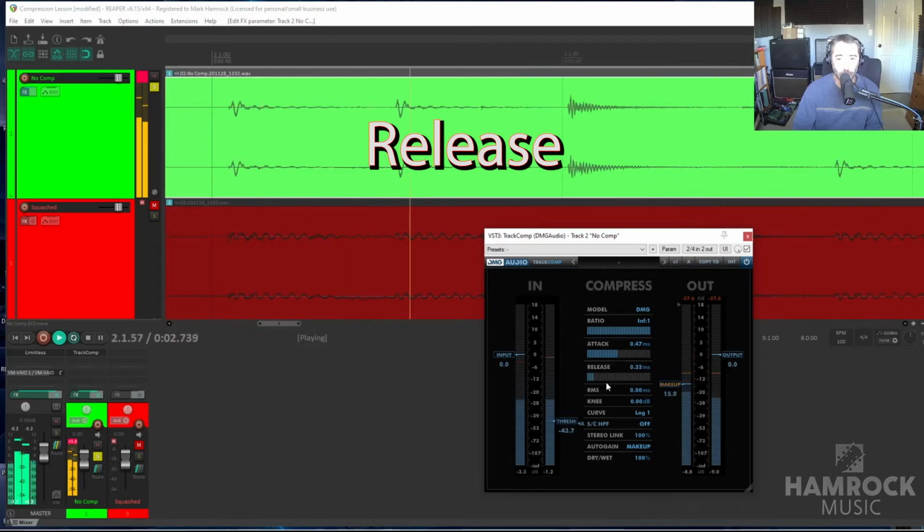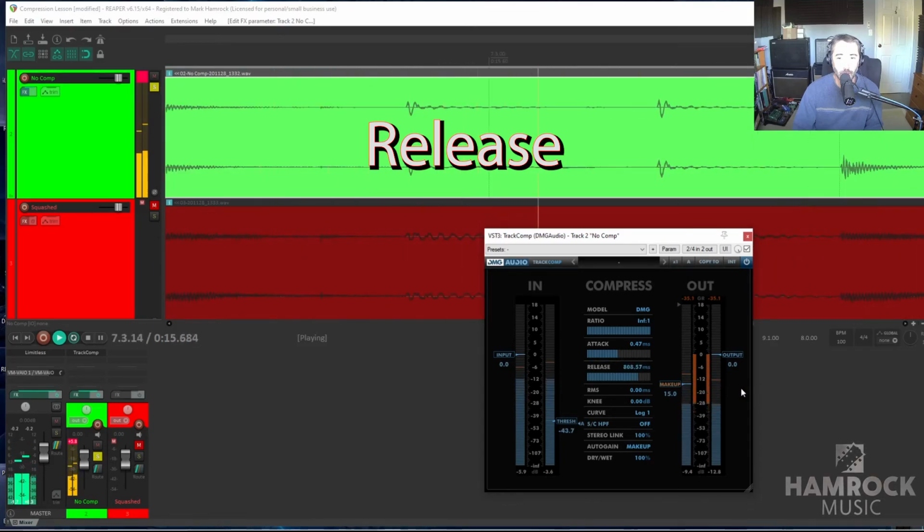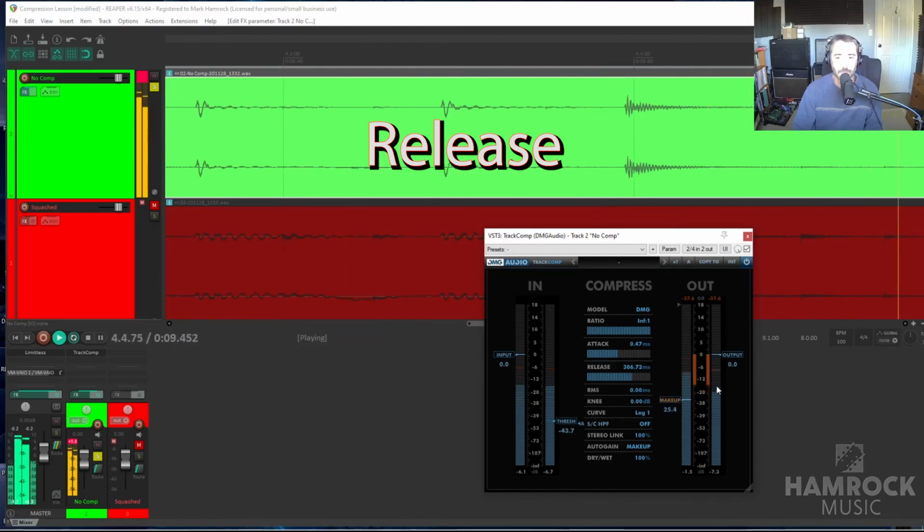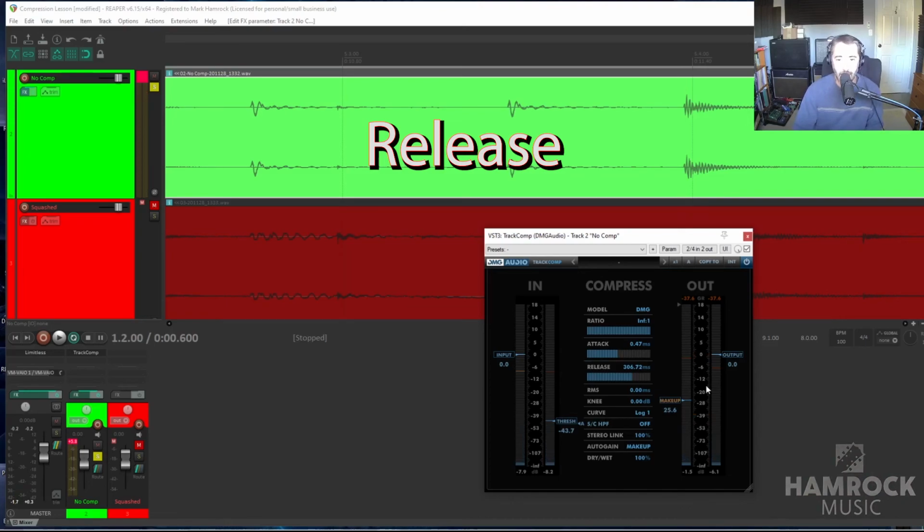And then as I turn the release time up, it holds the signal more. At some point around here, it'll start to sound a little smoother, but then it starts to really breathe and pump. So you can hear that pumping effect.